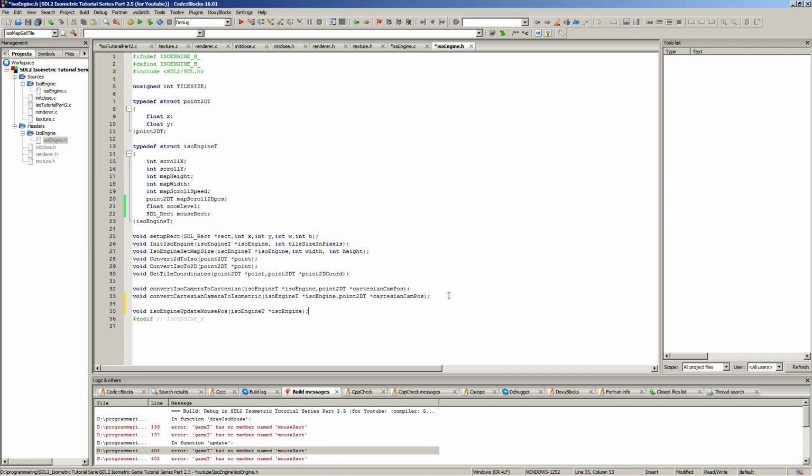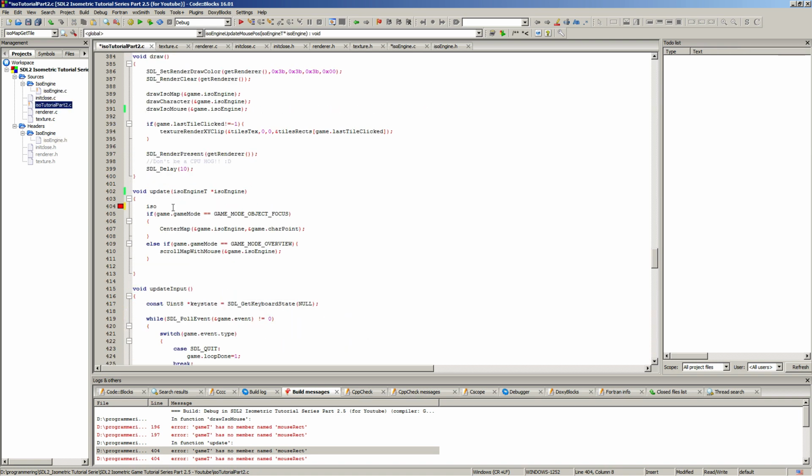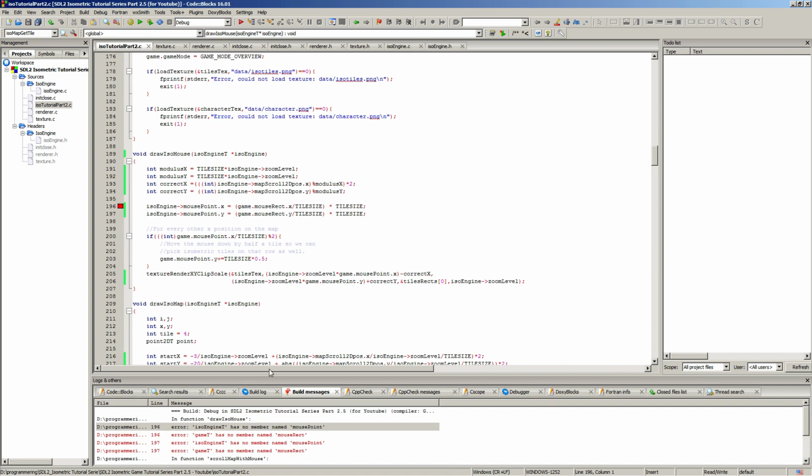Put it on the bottom here. There we go. ISO engine update mouse pause, and we'll be doing that in the update function inside of here. Like so. And of course we have to go build, see how many more errors we have.